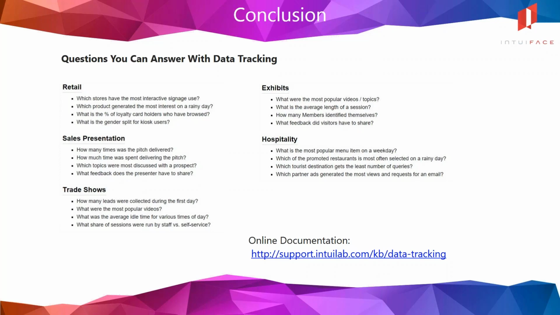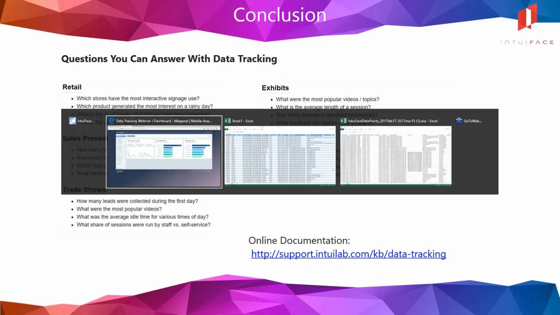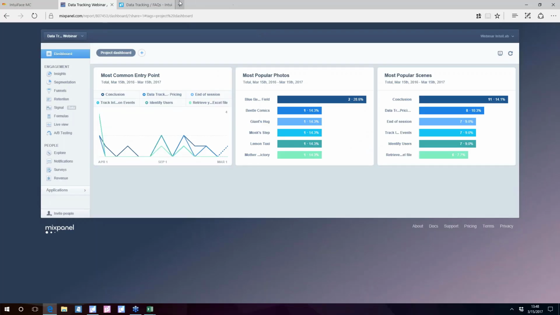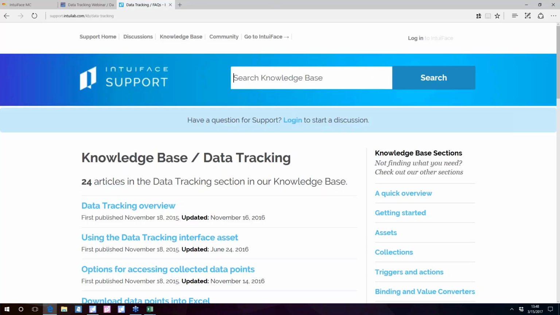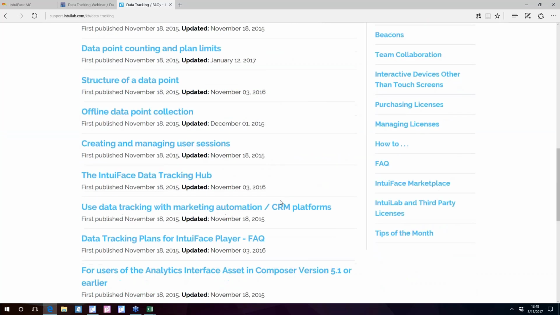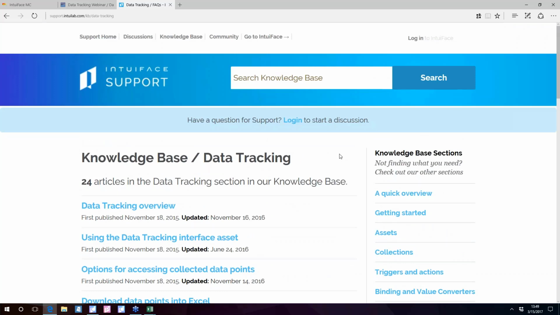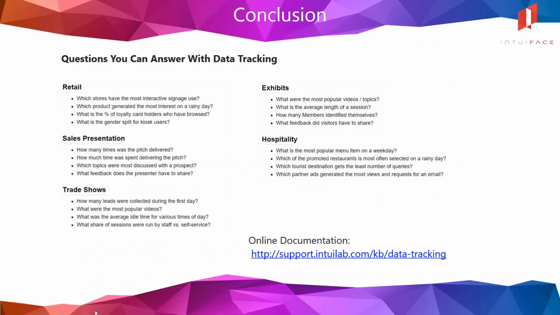And to help you, not only is there this webinar, which is recorded, by the way, so you can watch the recording, but we've documented pretty much every aspect of the data tracking feature. If you go to our knowledge base or online library, there are 24 articles that tell you everything you need to know about data tracking, with a really good search engine. So there's just no excuse. All the information is there. You just have to play with it.